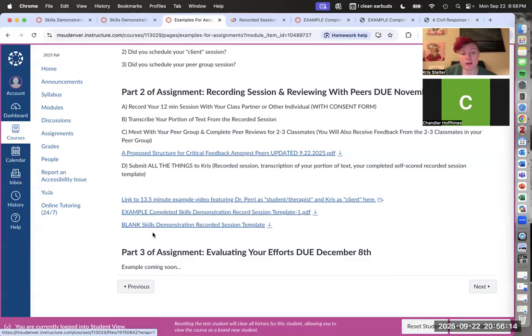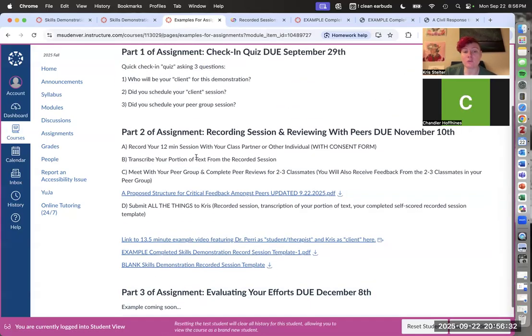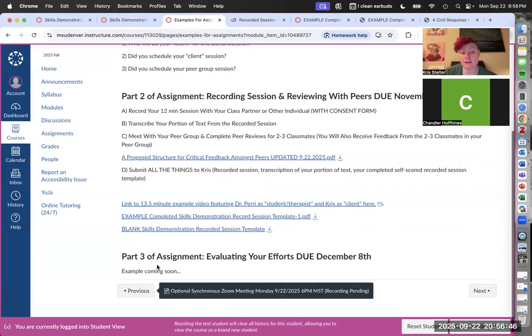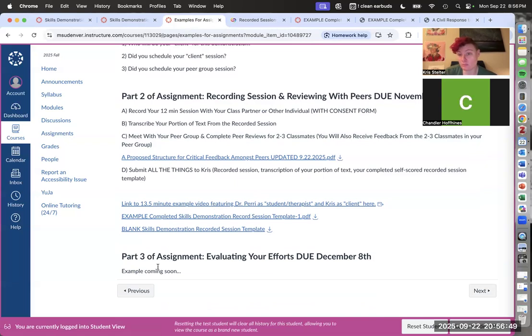This is also a blank skills demonstration template. So you can see Perry's here and then this here. And then in one of the next optional meetings, I'm going to talk about the evaluating your efforts part. When you're doing the meeting with your peer group, definitely take notes about what folks are saying, because that's going to be a portion of the evaluating your efforts piece. So that's also going to be looped into the paper at the end. But there will be an example of that. Dr. Perry's going to write this paper as an example from this video, so you get to see the full through line of what we're looking for.